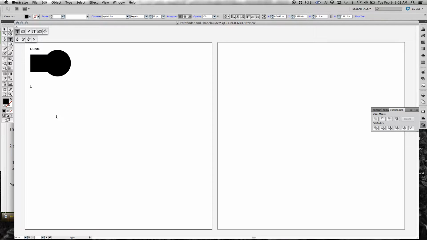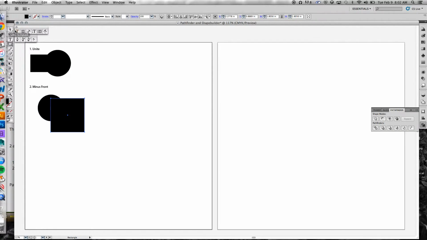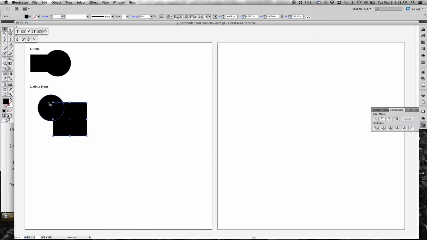We'll do two. Okay, this one is minus front. So using shapes again, we can use a circle, and let's put another rectangle in here. Now this is important to know which one is on top of the other one. So which layer is on top, and this one I believe it is the square. So what I want to do here is maybe I'm going to want to make some sort of a Pac-Man type of a shape.